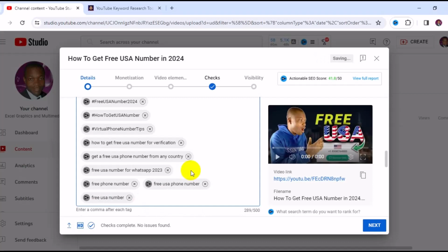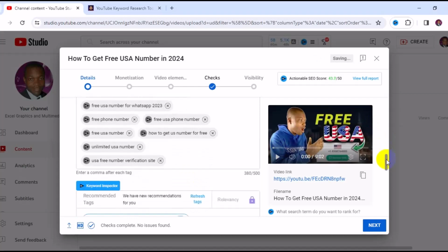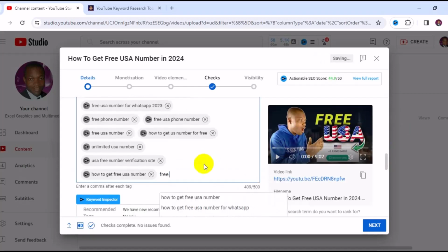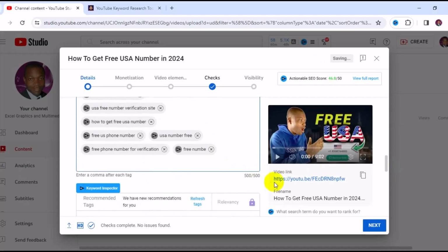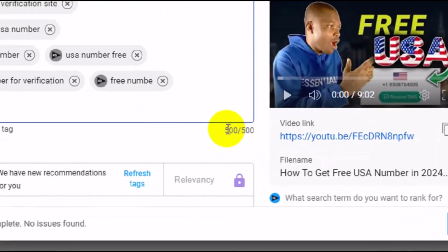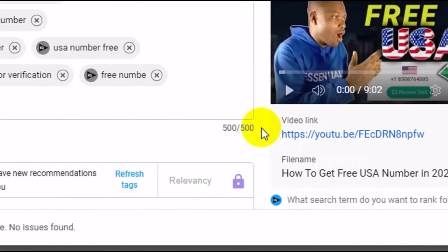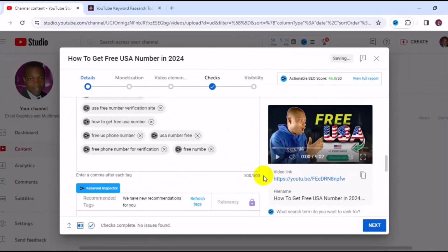So I'm going to fast track this video right here at this tag typing section. Just follow along with the screen and see how you can manually add tags to your YouTube video. Alright, so as you can see right here, the tags have reached the full 500. That is the maximum we can add in the tag section.